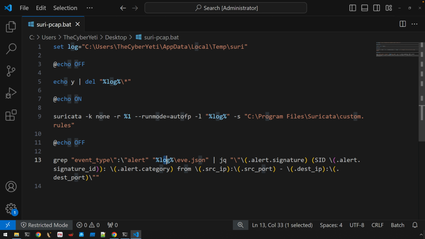It uses grep to grep the eve.json file from our temp log location, looking for just the event type of alert, and then uses JQ to query that event record and provide us with information about the alert. And you can see the different properties here: the signature ID, the signature itself, the category, and then the source and destination IPs and ports. So this is where grep and JQ come into play.